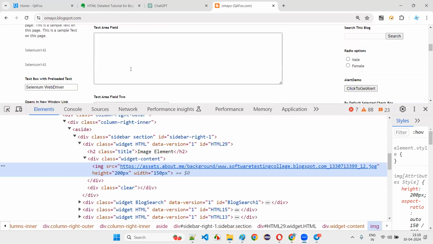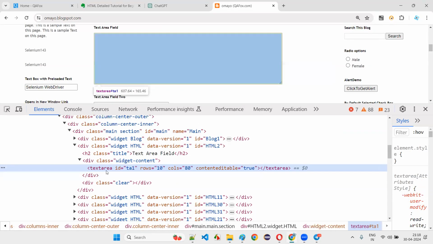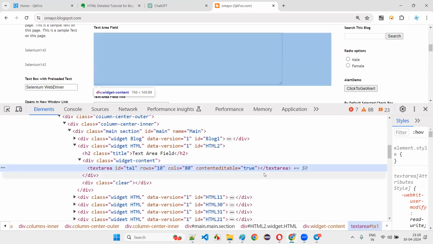Whatever the element for which you want to find out the HTML code, for example, the text area field is there. If I want to see the HTML code of especially this element, right click on that element and select the inspect option. You see the HTML code of that particular element. When I hover the mouse, you see the text area field is getting highlighted. So text area is the tag name. It has some attributes: ID attribute, rows attribute, columns attribute. Another attribute.